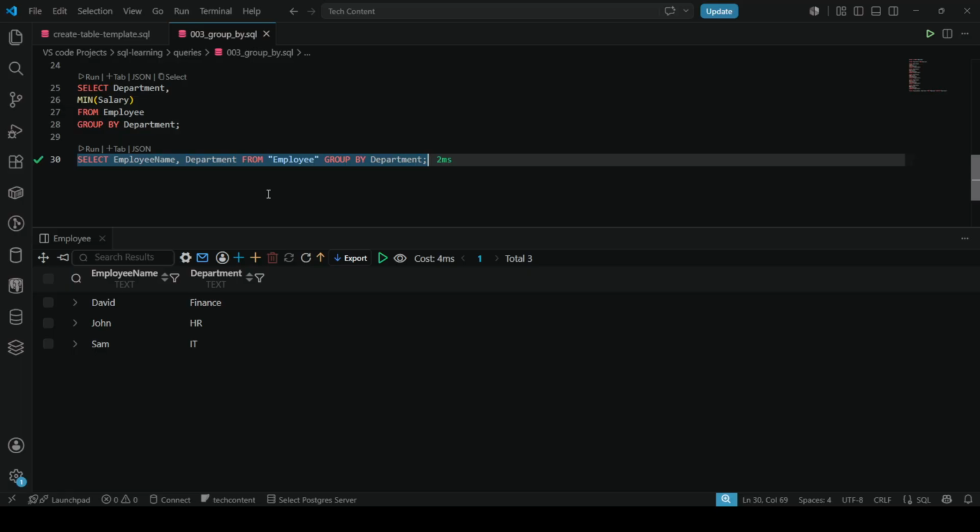Why? Because employee name is neither grouped nor aggregated. Whenever you use group by, every column in the select statement must either be included in group by, or be used within an aggregate function like count, sum, average, minimum, or maximum. This is one of the most common SQL interview questions.